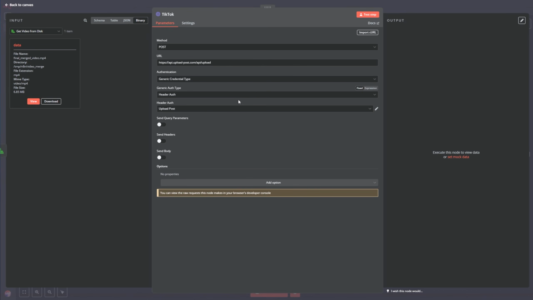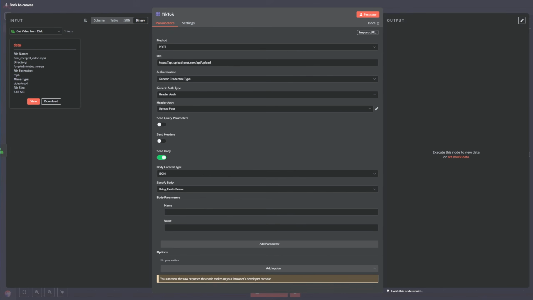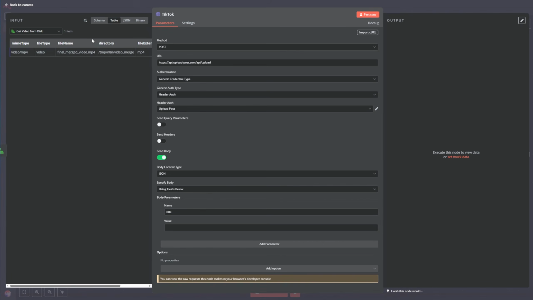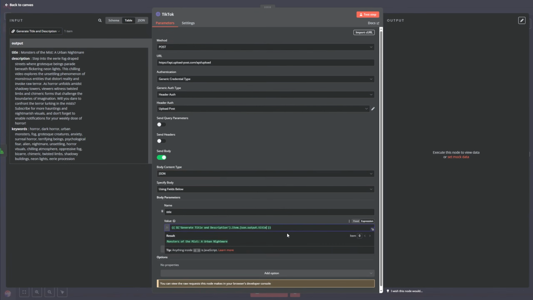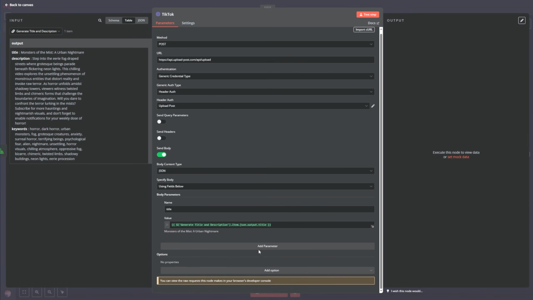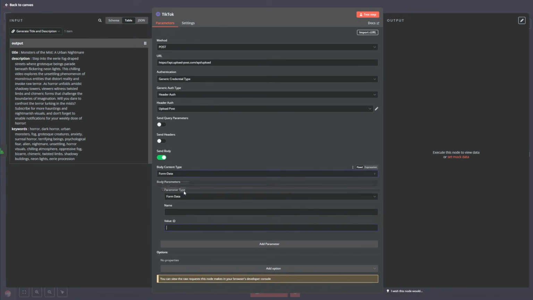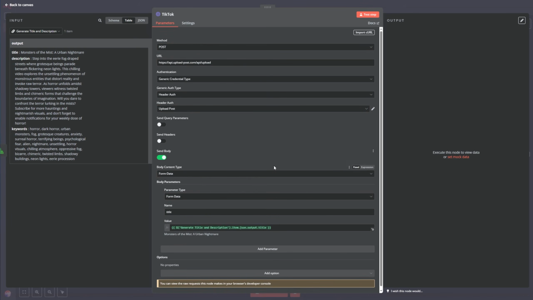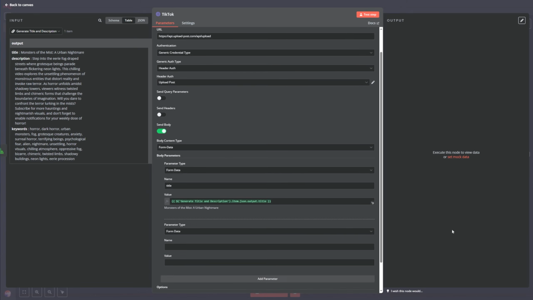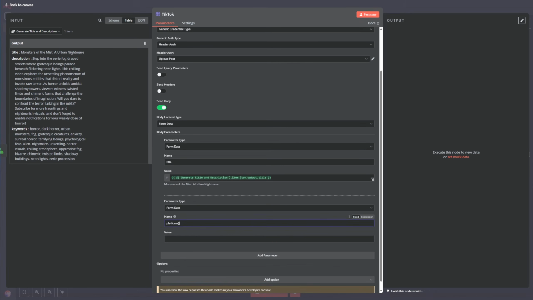And now for the other values, for the body, we have to select the title. And we're going to select the same title that we got earlier, which is from the generate title description. Then after that, we're going to add a new parameter, but let me make sure that it's correct. This shouldn't be JSON. This should be form data. And the name should be title. And the value should be title, just like that. Now we're going to add another form data, which is going to be the platform. And we have to make sure that we select TikTok to load to TikTok.